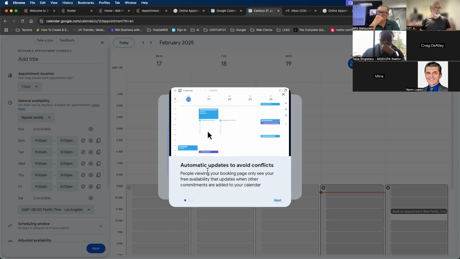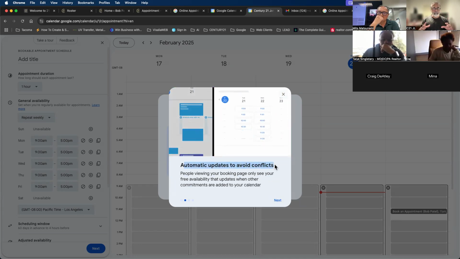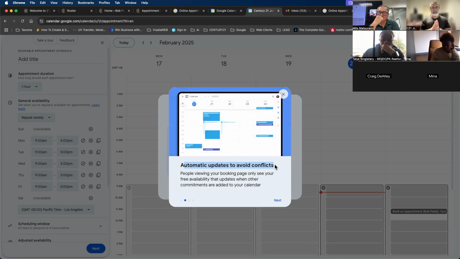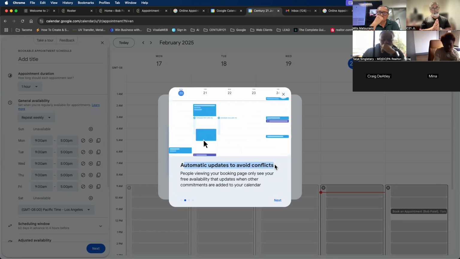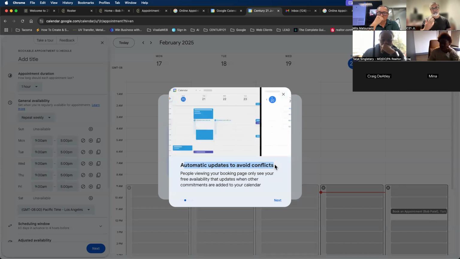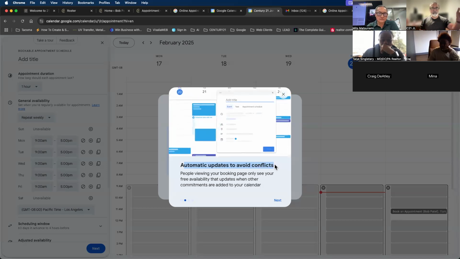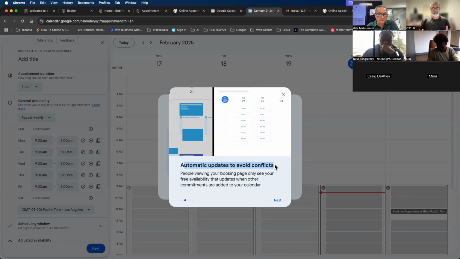Then it says you can get automatic updates on conflicts, which is really cool. What happens is, on that one calendar, I'm going to walk you through it. If I decide, hey, I got an appointment that just came up tomorrow at 3, I'm going to meet Mitch for lunch, I'm going to go on my calendar and block it out. When I block it out, it removes it from the online calendar, so those timeframes are not available anymore, which is kind of cool.